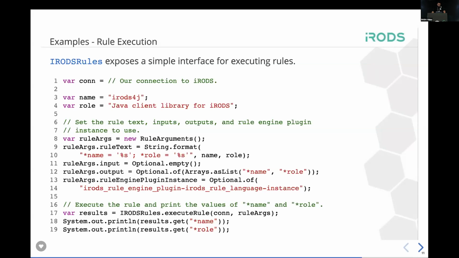With that in place, we can call the static function irods rules execute rule, passing our rule arguments in our communication object, and then we get a result set back. We get some results back, and then we can extract the information that was provided by the server from it.